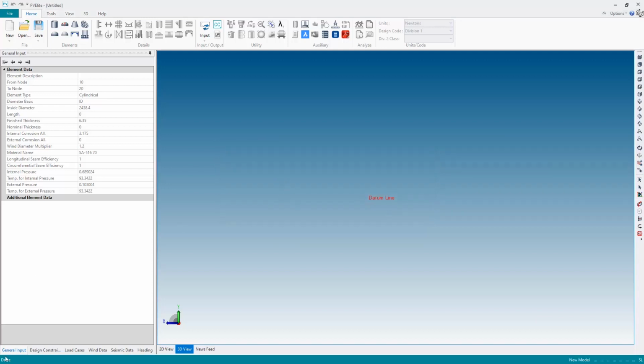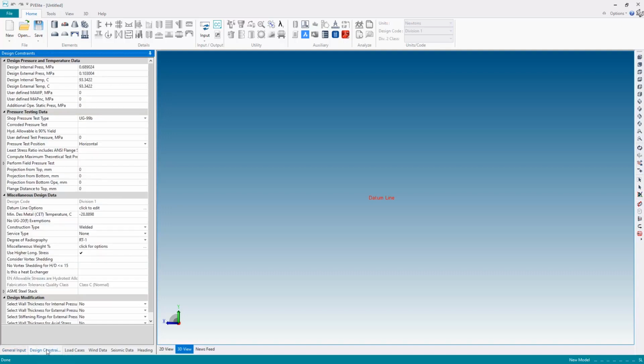Now, most of the data input is done in the general input panel, which is here, currently disabled because the model is currently empty. But there are a few other panels as well available here. So we have design constraints. This is where we can set global information such as a global temperature, pressure, etc. Change the hydrotest type, set the MDMT, MAWP, etc. can all be set from within this panel here. For this example, I'm going to leave everything as the default.